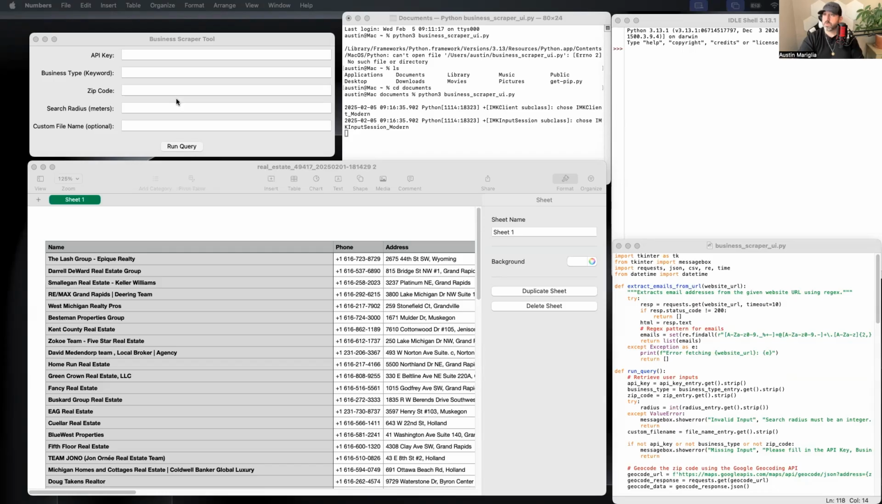Now let's dive right in. So we have our little user interface here. I'm going to show you how to get your Google Places API key. You type in a business keyword like real estate, and you type in a zip code and then a search radius based on meters. And then you just choose the file type. So we'll say real estate.